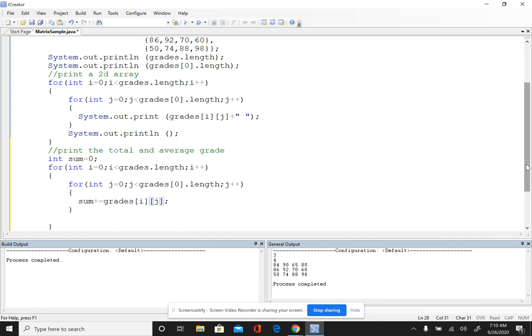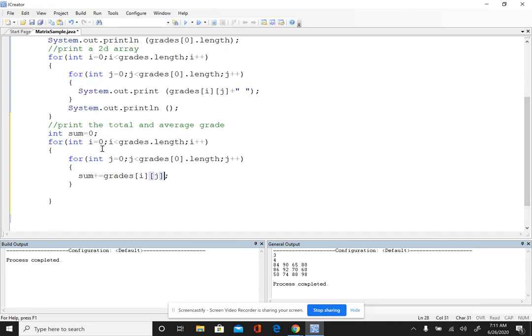So I'm going to start with row number 0. So [0][0], [0][1], [0][2], [0][3]. And then I'm going to move on to i equals 1. Then [1][0], [1][1]. So we have to traverse the entire 2D array. And then outside the loop, you're going to display the total. So the total of all grades is sum. This will show you the sum of all the grades combined.